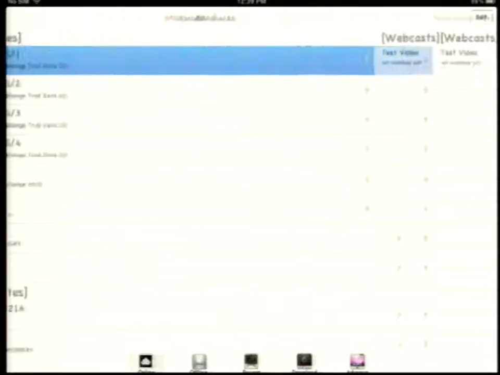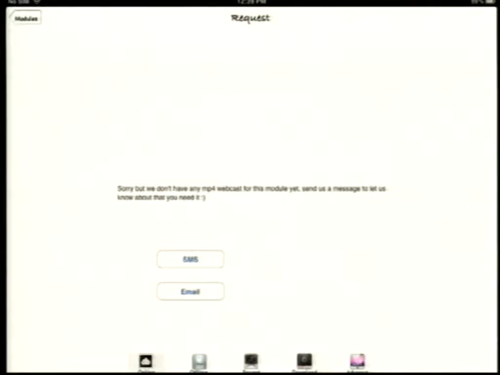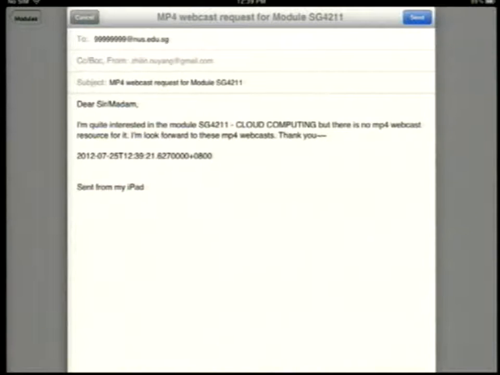For some modules, there will be no webcast or MP4 webcast for this module, and it will notify you: we don't have this webcast for this module, so we can email the admin to suggest they put some webcasts for these modules.